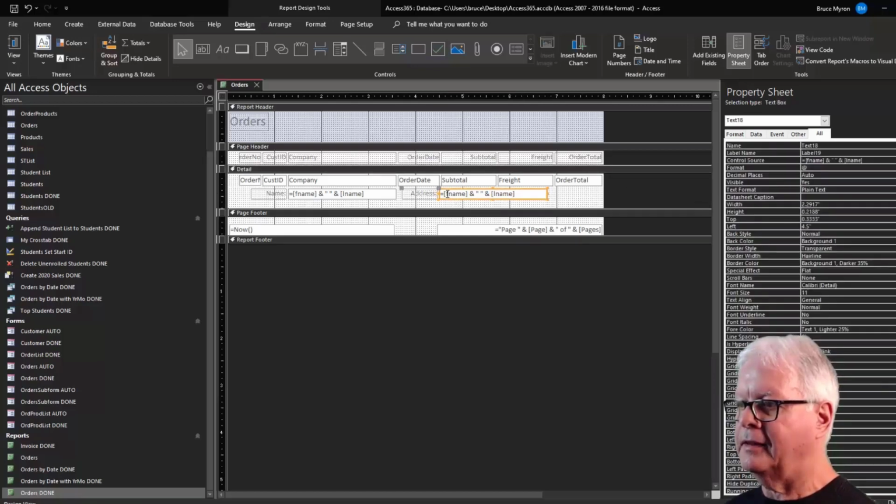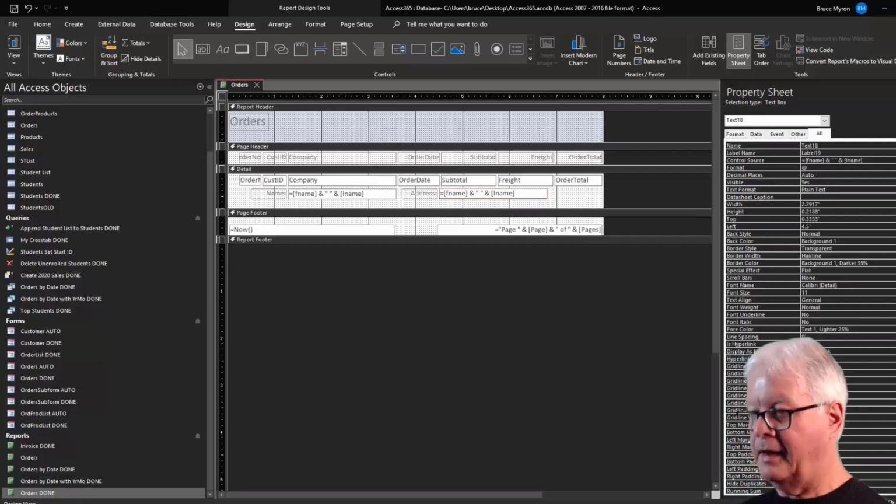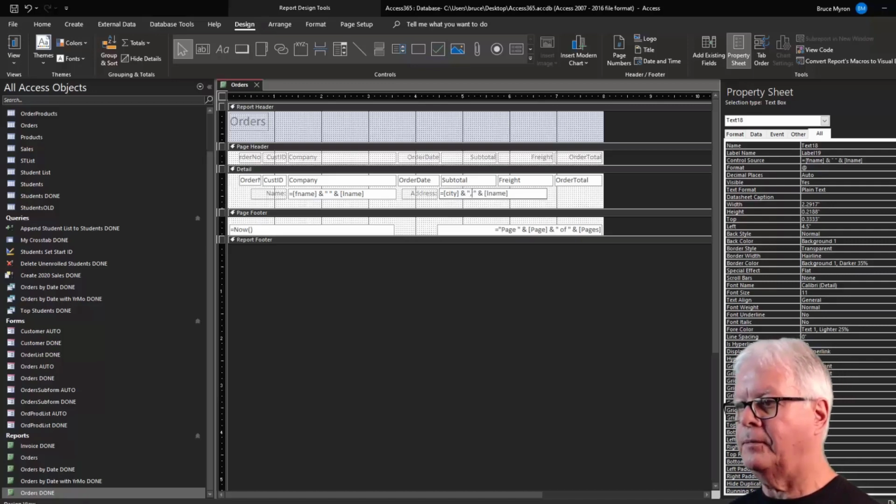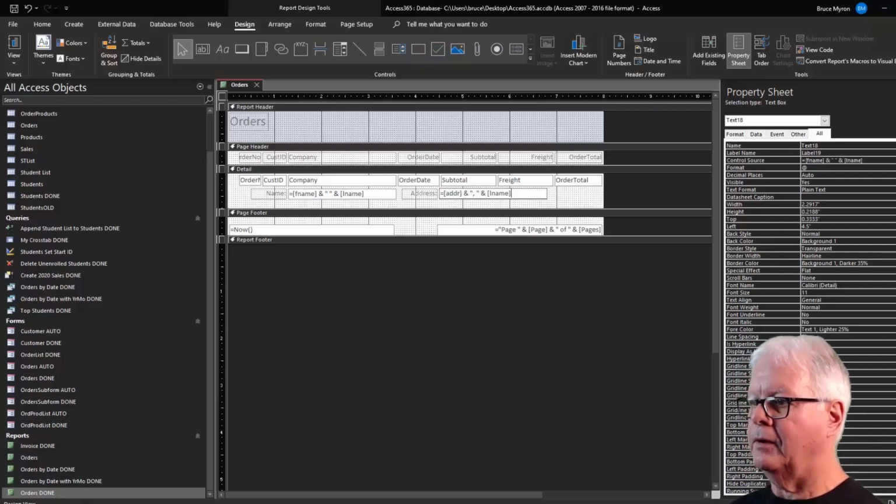So I can just edit this. I can click in here, and I can make this first one city. Then I've got, I don't want just a space. I want a comma there. Okay, we're going to concatenate a comma and a space. Or excuse me. This is address, ADDR. There we go. And then a comma and a space. And then city. Good. Looks good. And we might make that bigger.